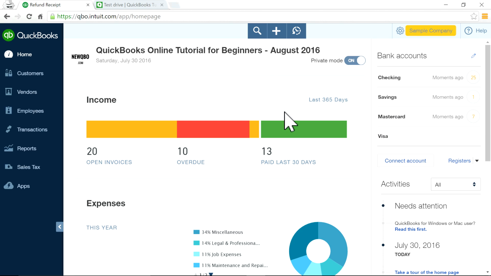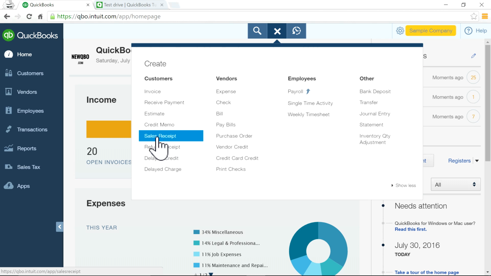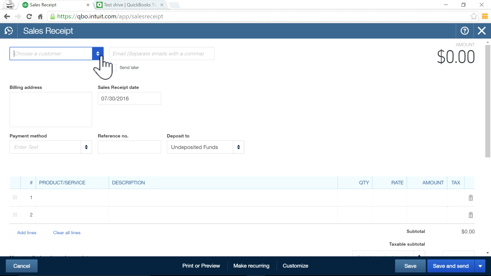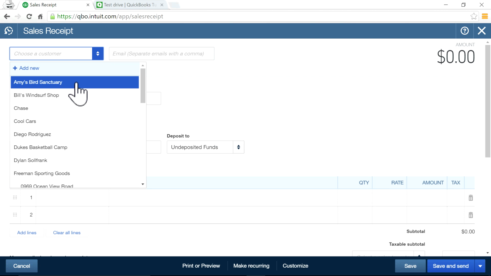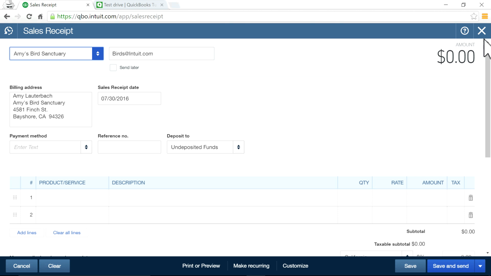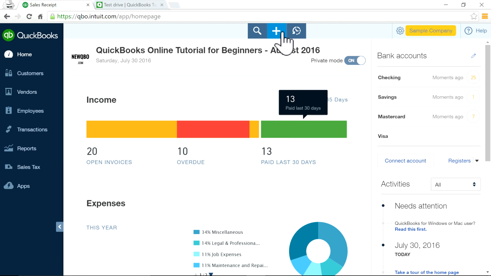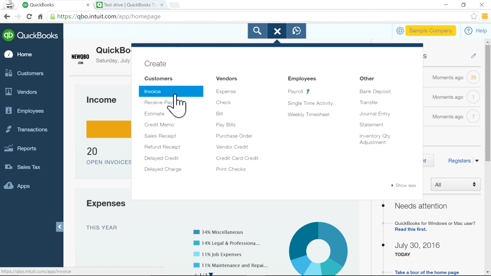Okay, so now go to sales receipt in here. Sales receipt is also the same. So the difference between sales receipt and invoice, well, you can guess. Sales receipt is basically a combination of both invoice and receiving payment. So think of it that way. Sales receipt is you're creating a sale and the customer making the payment at the same time.